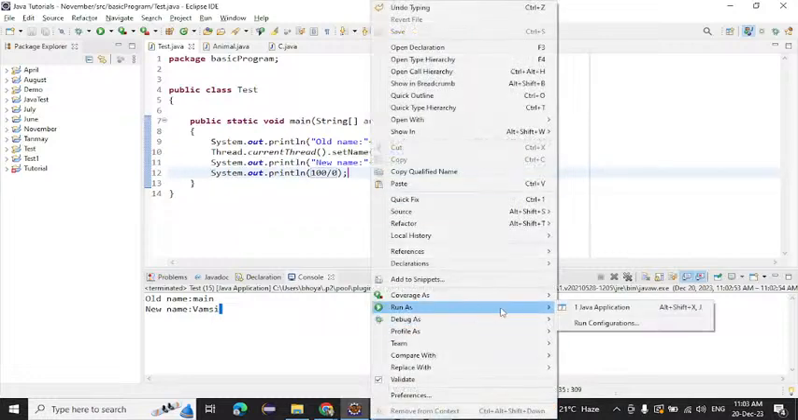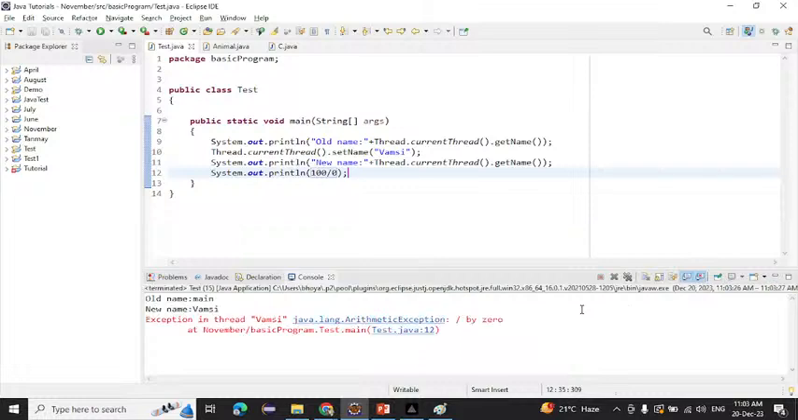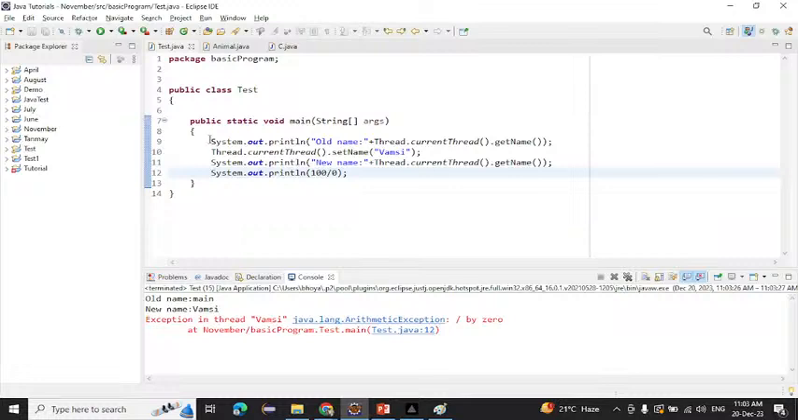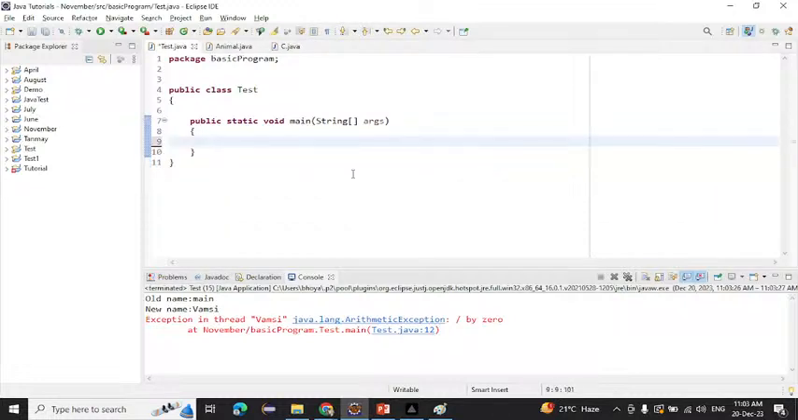Now see what will be the output we will get. Old name main, new name Vamsi. So exception in thread Vamsi. Before that, what were we getting? Exception in thread main. But we have changed the name from main thread to Vamsi. Okay. So exception in thread Vamsi we are getting here. So we can change the name of our main thread also. Okay. So if we want to get the name of our thread, for that we will use simple getName. If we want to change the name of our thread, we will use the setName method.